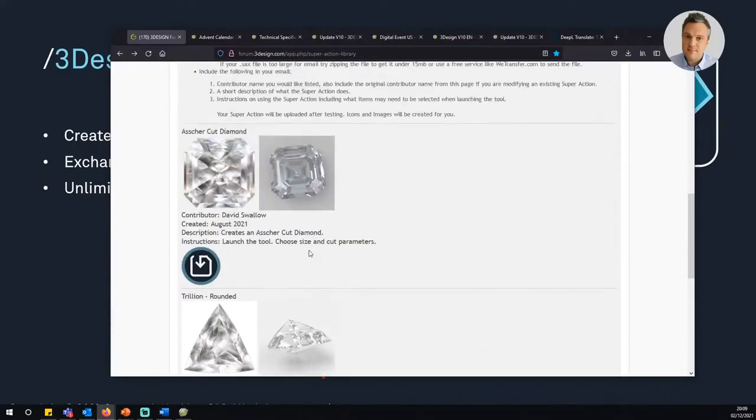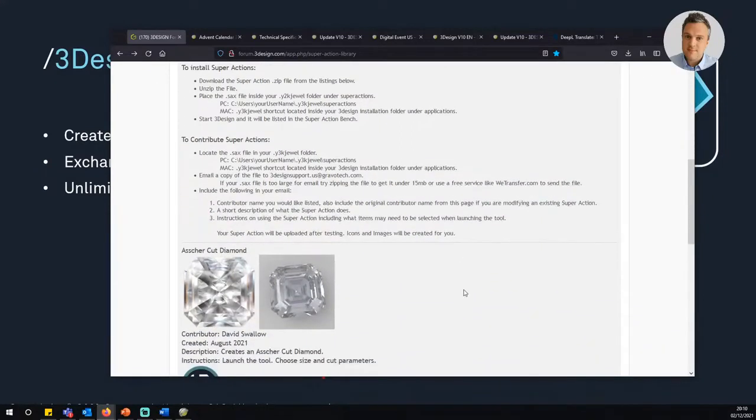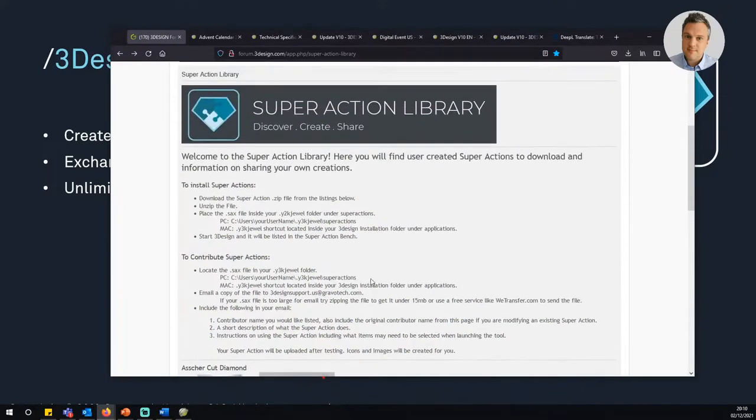We also explain how to contribute to the super actions community by sending us your files after you create them on your side, if you want to share some files created in 3D Design V10. All the explanations are given in this part.